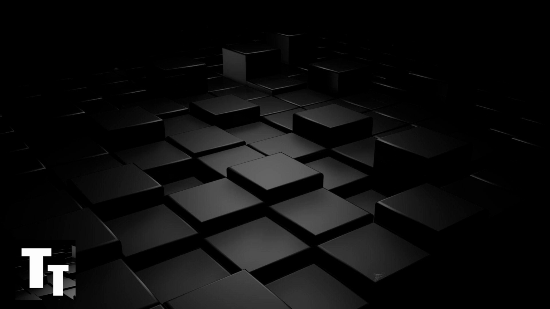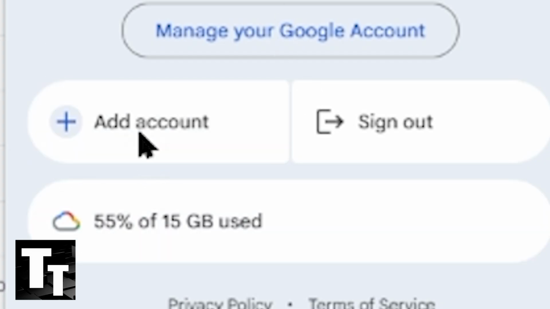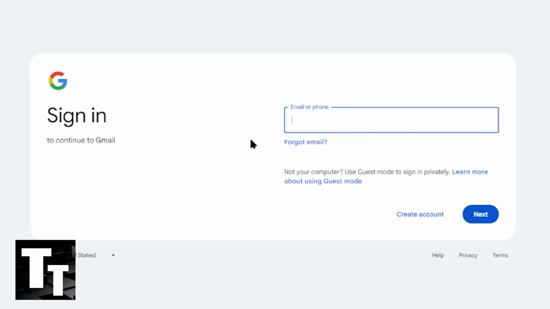Real quick, this is how you can create a Gmail account without using a phone number. Basically, we're going to click add an account. This is a free guide. We're going to show you how to do it.